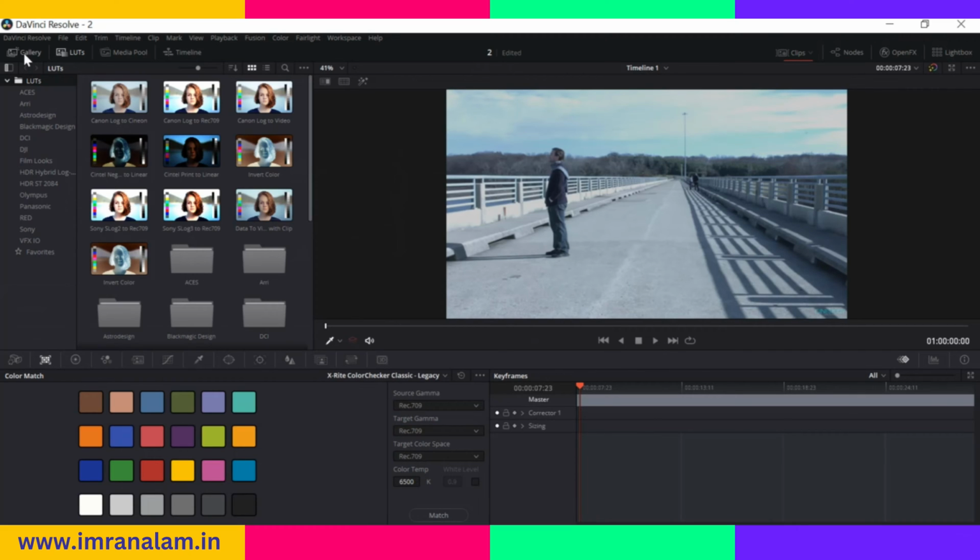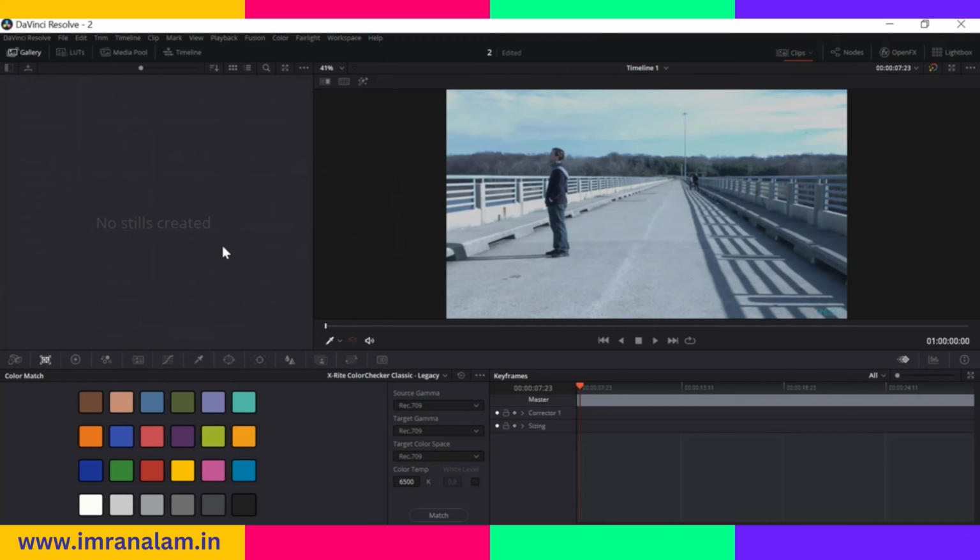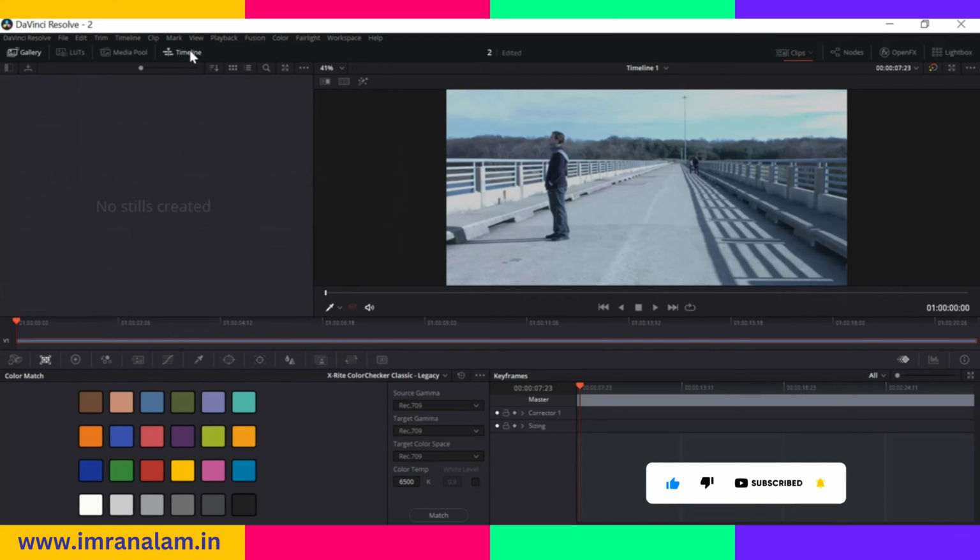After that here you will find galleries. Now you can save the still file here. For example, if you have applied color grading on this clip and you have another clip which is very similar to that clip, you can save the setting of this clip here in gallery and then apply that setting to that other clip. It will save lots of your time. After that you can also enable this timeline or disable it.